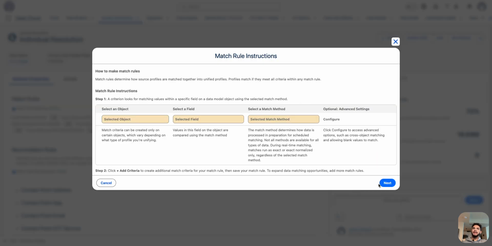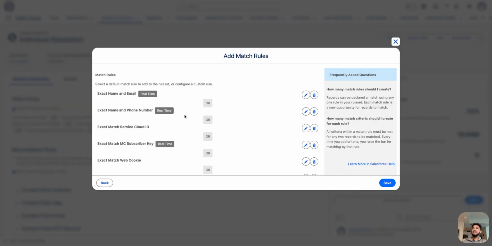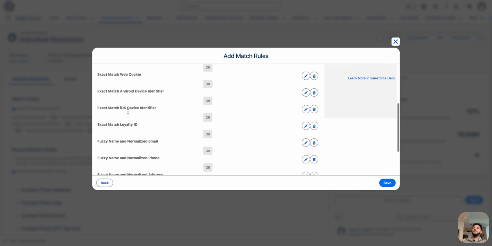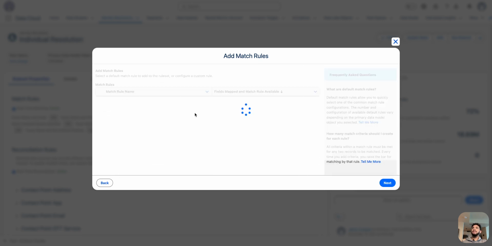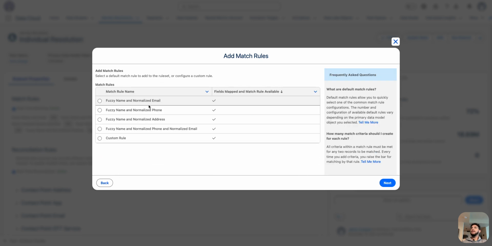I'll just come in here and click edit so you can see, but you can do exact name and email, exact name and phone number, a bunch of options out of the box. You can even add a custom match rule if you'd like. And so fuzzy is another option. I know I'm flying through here, but fuzzy is like kind of close to the same.